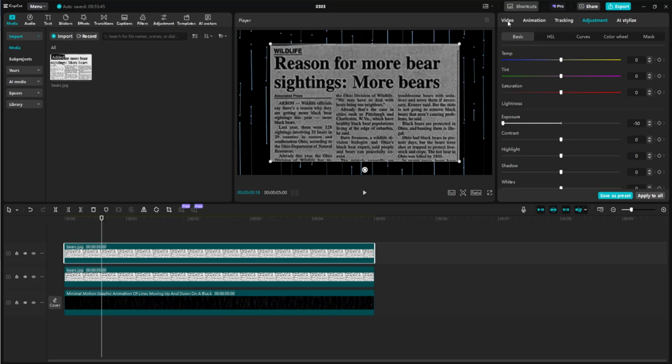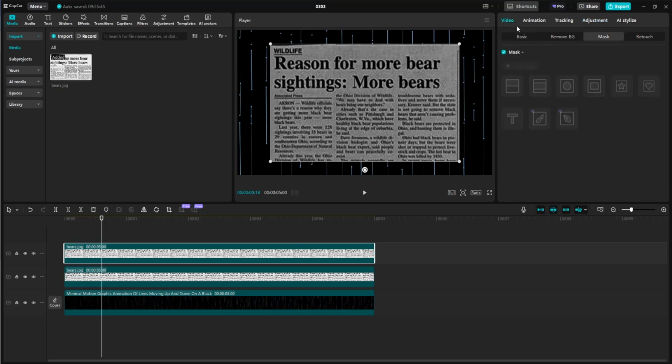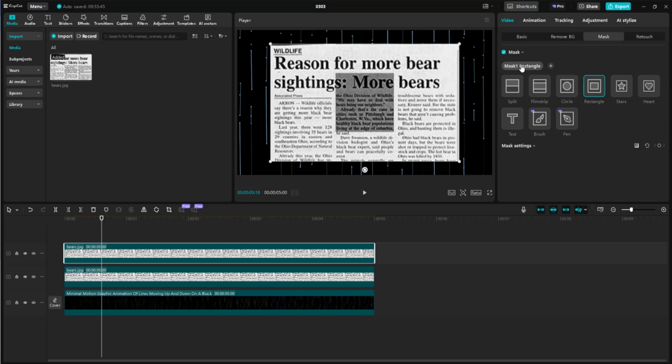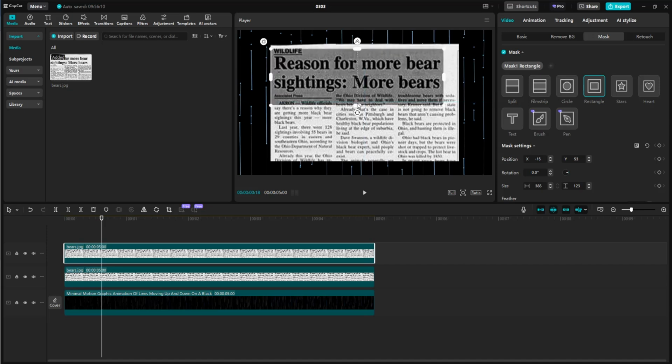Next, we're going to go back to video and we're going to create a mask. So video, mask, and then we're going to add mask. We're going to go with rectangle. And then I'm going to simply adjust this so it's over the headline text or the area that you want to highlight. So that's good enough.